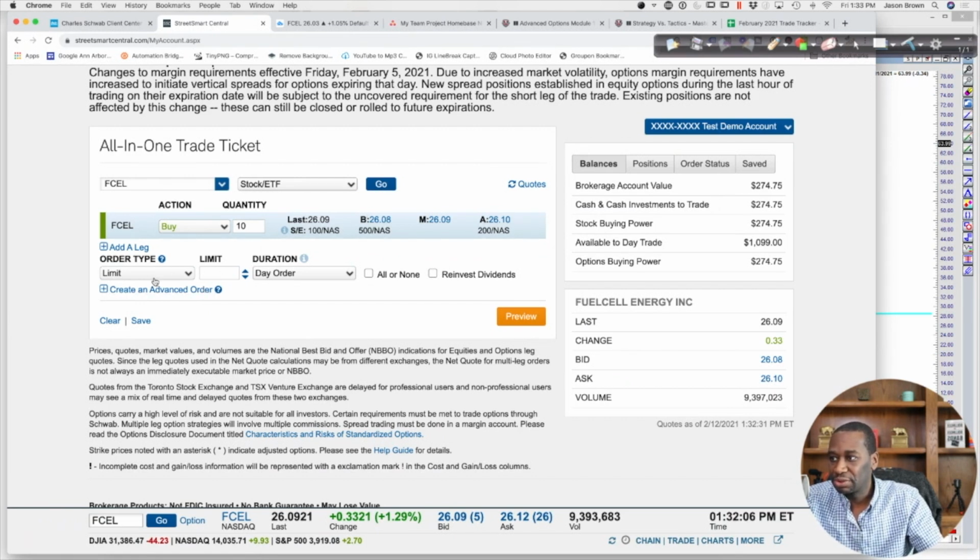Now, when it comes to the order type, it's saying, do you want to do a limit? Do you want to do a market order? A market order says whatever the current price is right now, give it to me. I never really do market orders. A limit says it's going for 26.10. I don't want to pay a penny more than 26.10. So if you can get it to me for cheaper than 26.10, great. But I don't want to pay a penny more. So that's my limit.